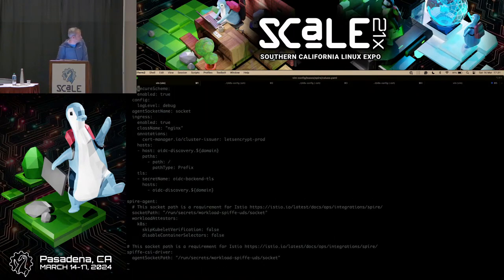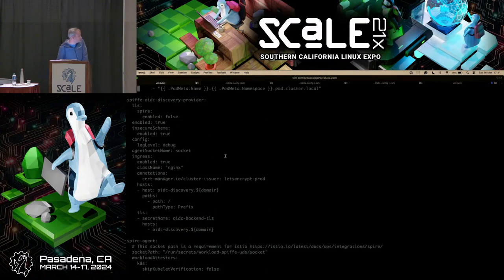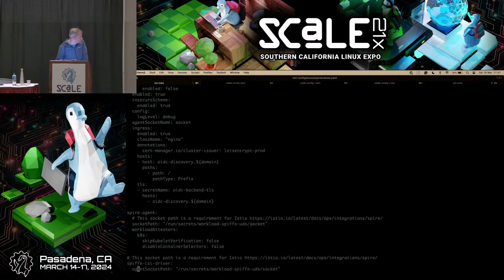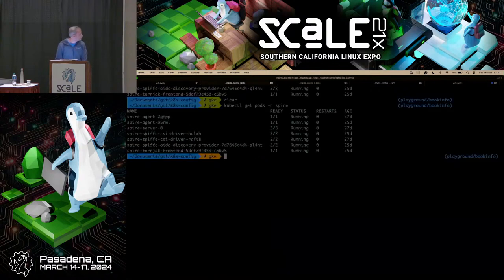Here you can see that I also exposed my OIDC endpoint and set up TLS for it. And one of the things I do, as I talked about, is that the workload API runs on a socket. I rewrite it to a specific socket. The reason I need to do this is to make it work with Istio. Istio works together with Spire, and I'll show that a bit later. So after running this, what you get is Spire running inside your Kubernetes cluster.